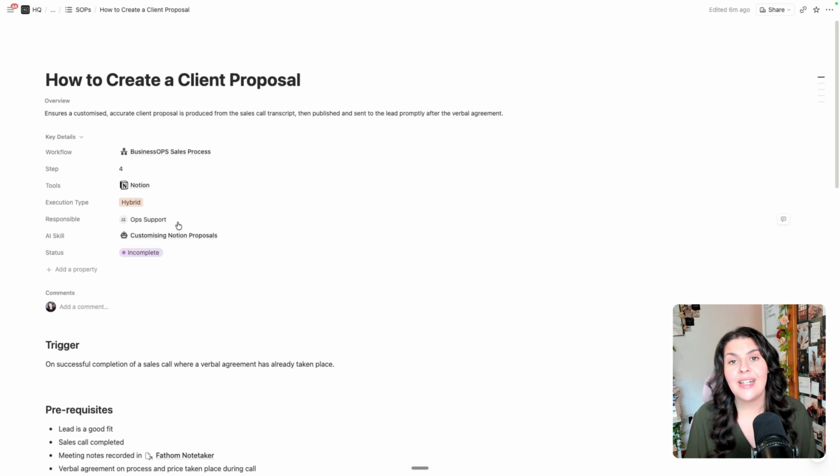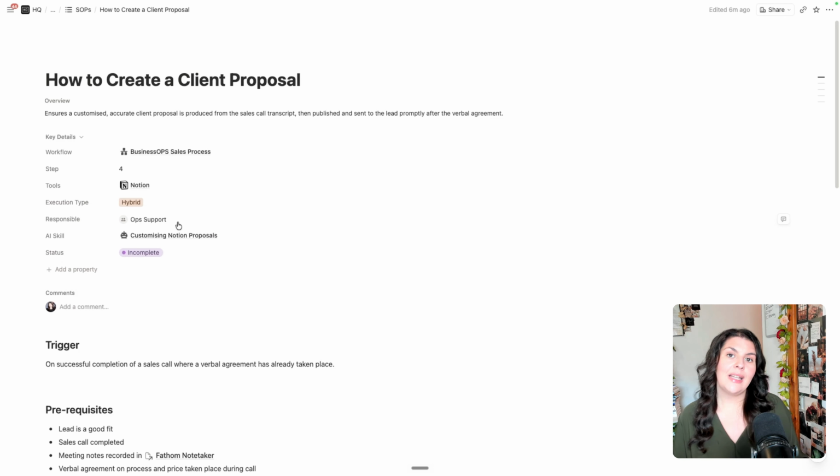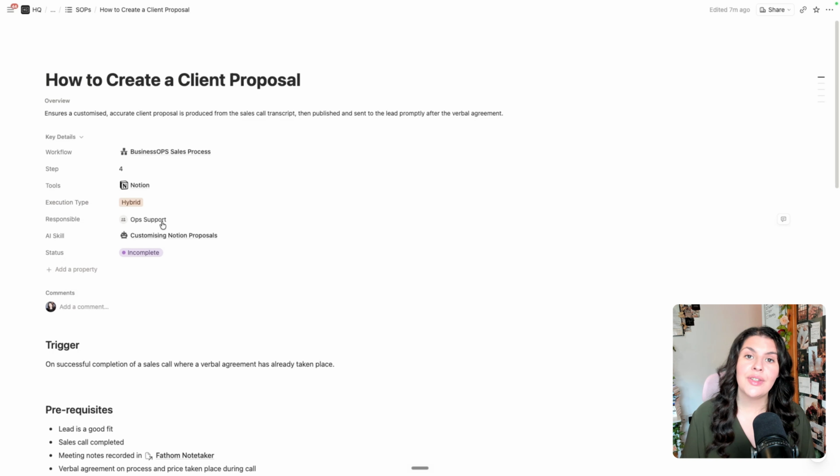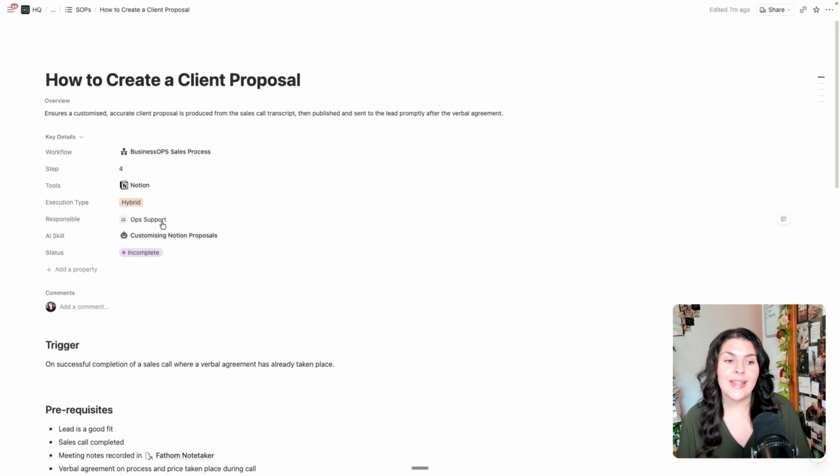Responsible, you'll notice here that it's not an individual, it's a role. This is optional, but the reason I prefer roles over individuals is that if the individual in that role changes, you don't want to have to go through all of your SOPs and update them to the new person responsible for them. If you set this up as a role, then whoever is in the role is responsible.